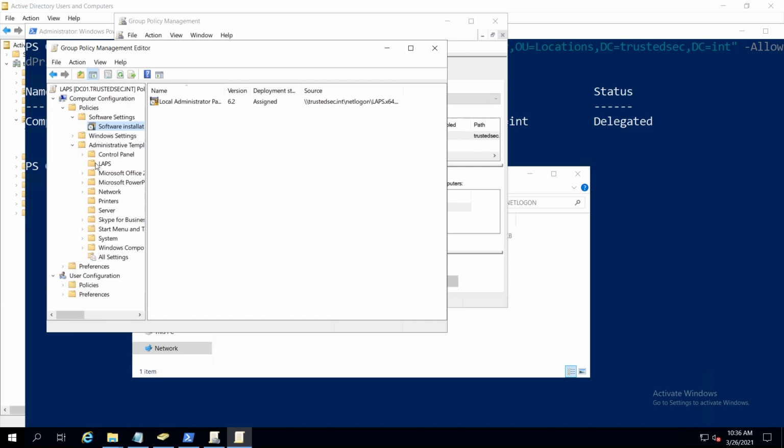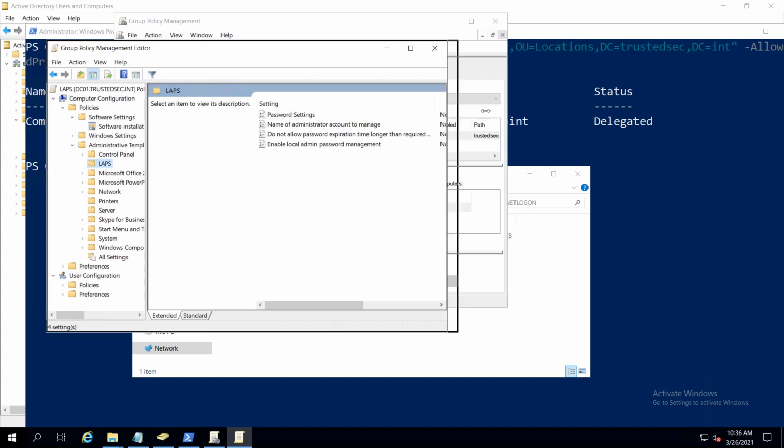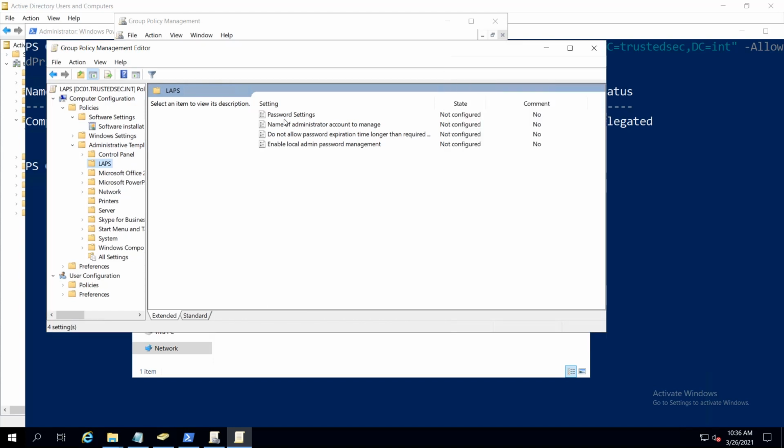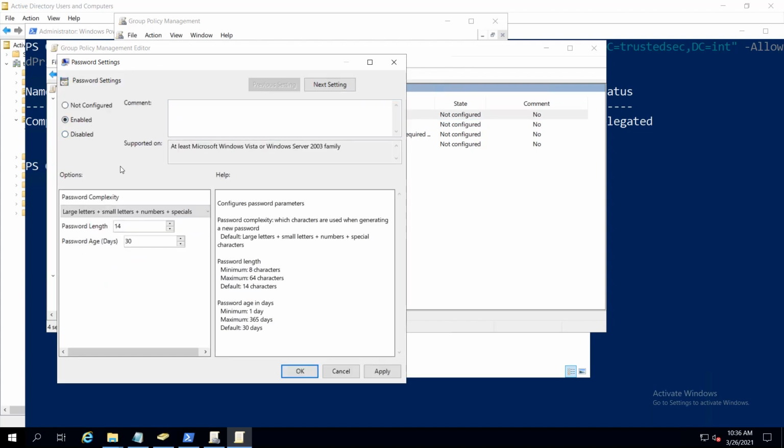Next, we need to go in under the admin templates, under the LAPS settings. And this is where we configure all things related to LAPS. So first off is the password settings. We want to set this to enabled, and here we can specify the length, or first we need to specify the complexity. I want to have large letters, small letters, and numbers. And the length should be 14 characters, and I'm going to set the password age for 30 days.